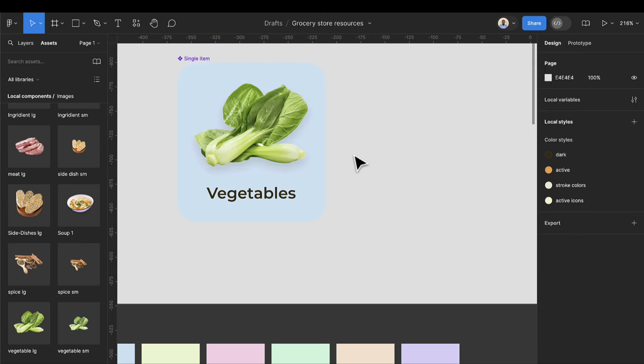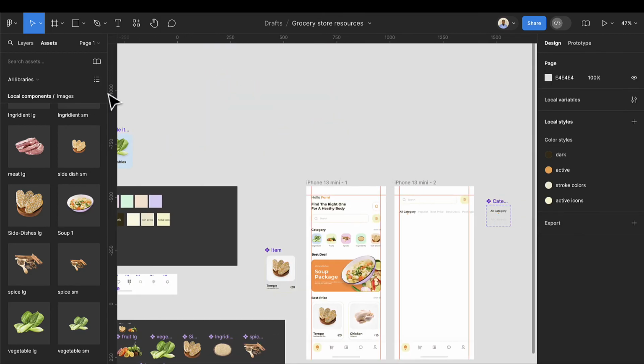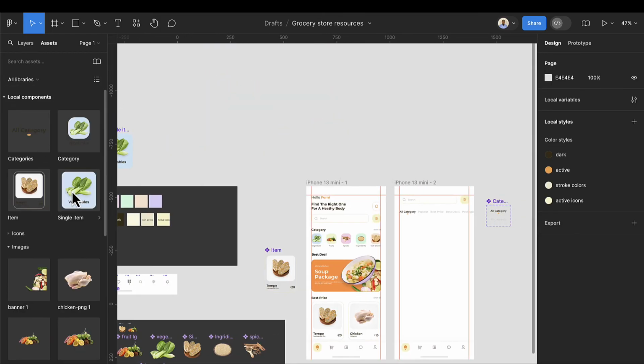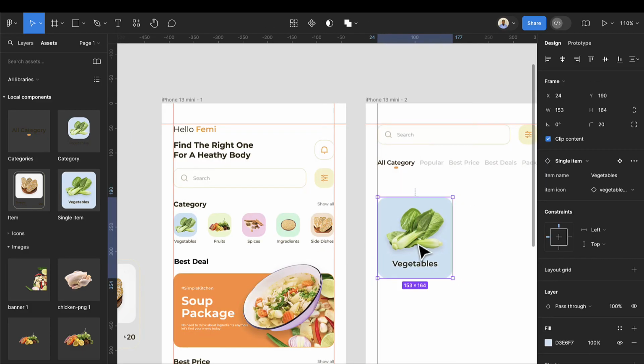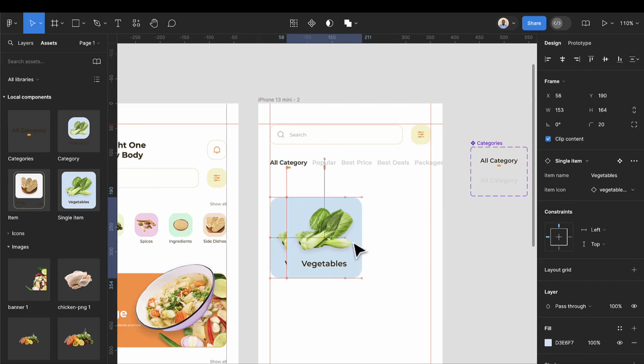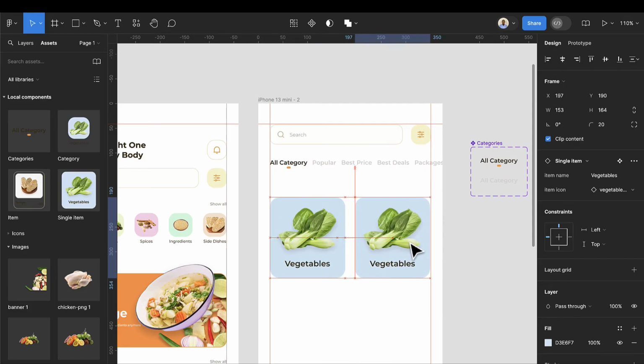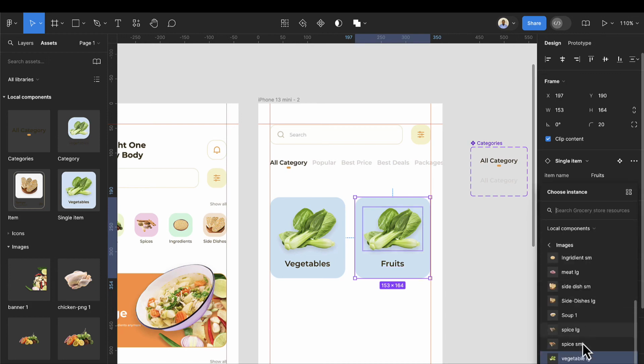So we now have this. So when I come back in here and then I go on this single item, I can just drag this and then drop this here. So if I duplicate this and then I drag this and drop this somewhere here, I can just select this and change this to fruits here. And then for the image, I'm going to look for fruits LG, that's fruits large.